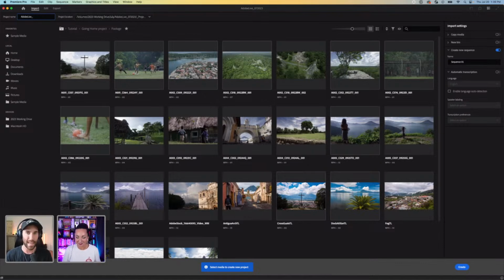Another little naming convention that I like to keep consistent is every project would have a date to it. So today is the 7th of July in 2023, so that I can always go back and reference when I created this, when I started the project. It just helps to have some reference. Again, total preference there. And then your project location is extremely important.